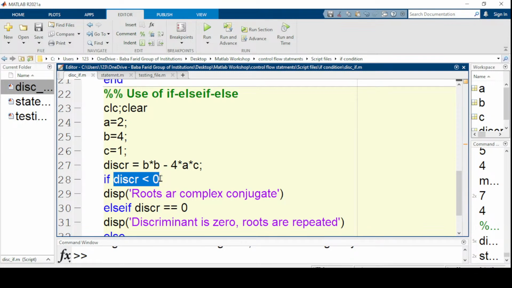Also, you can use brackets here. Brackets can also be used at this place, like in this way. So there is no difference whether you are using brackets or not. So this is the second condition. Okay. So less than is a logic expression. Here is discriminant is equal to 0.